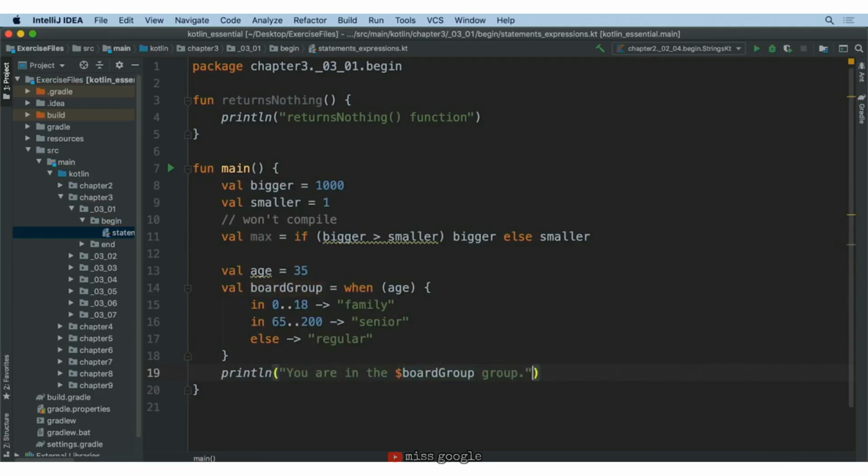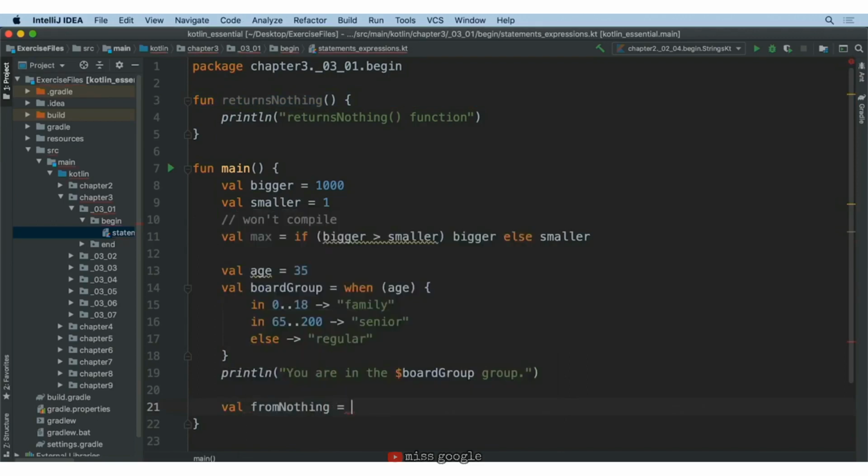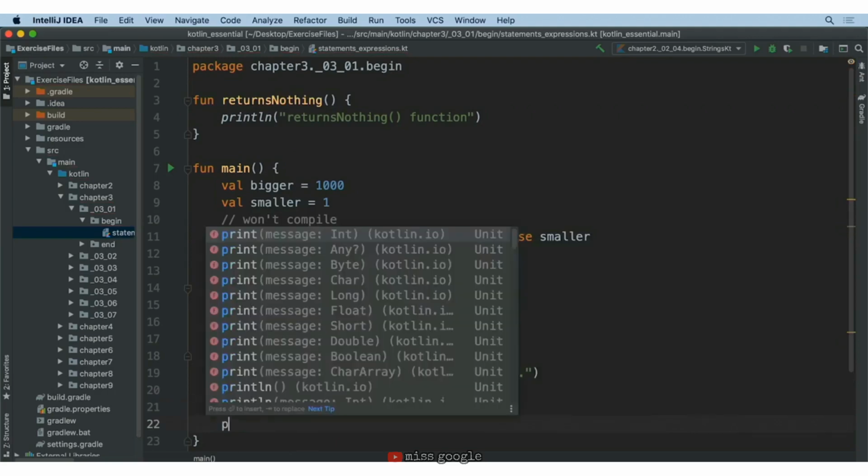In Kotlin, like in JavaScript, all functions return a value, making all function calls expressions. If the return value isn't explicit, then the result is Unit, which is Kotlin's equivalent to void in other languages. We can assign it to a variable and print its value, which is kotlin.Unit. So at the top of the file, we have a function called returnsNothing. And we're going to say val fromNothing equals returnsNothing, make a call to it, and then print out its value.